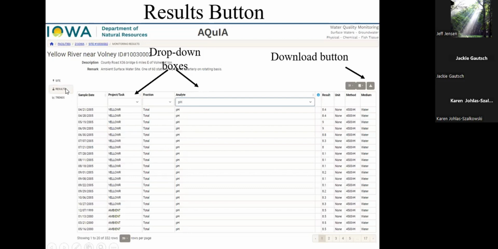So just like the lake, if you go to the results page, it gives you a variety of drop-down boxes. You can look by project. Again, you can look by analyte, which is probably the most helpful for me. And then you can just download all of the data for that site from all of the years of monitoring, and then do what you want with it on your own computer.